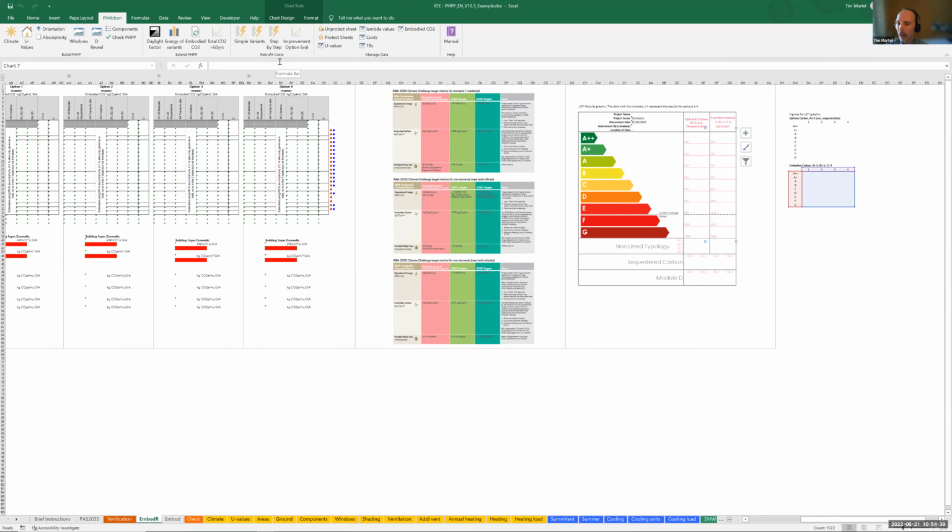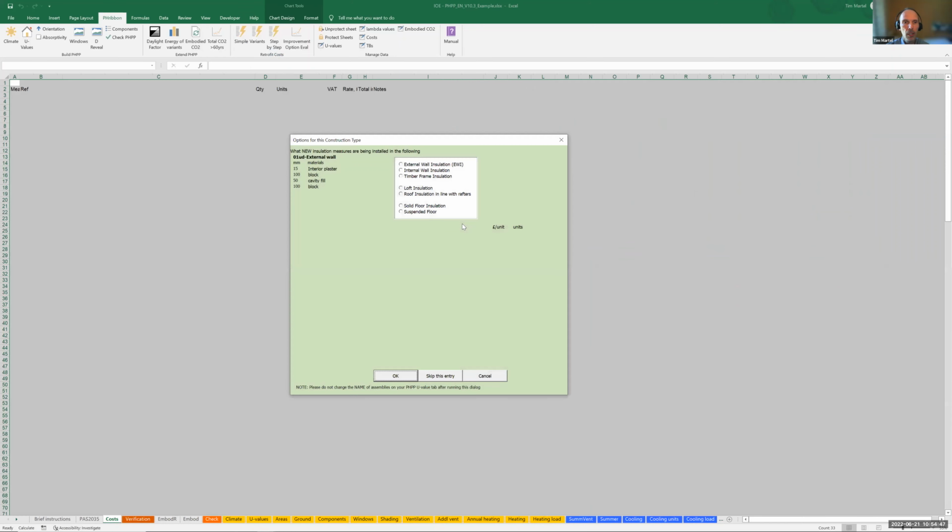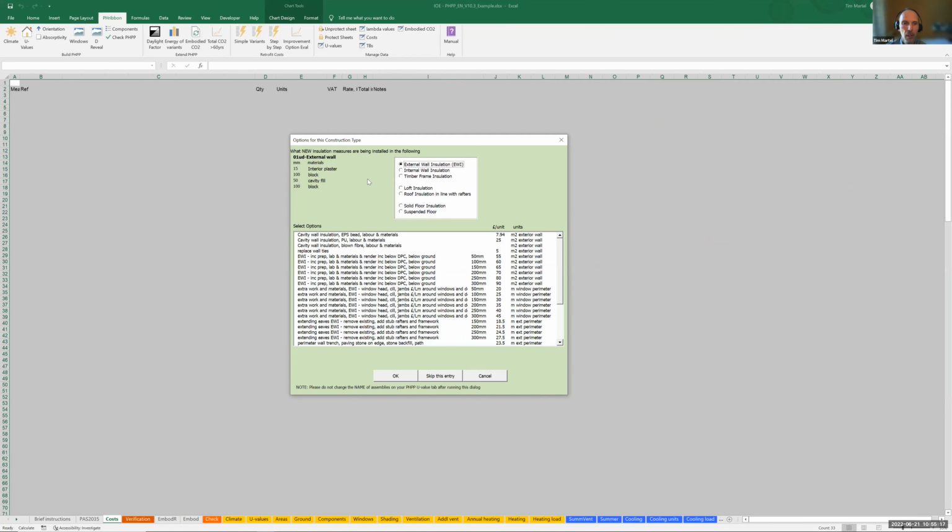I'll mention a little bit about costs. The same costing procedure is available as before, and what this does is it allows you to pick an external assembly, and it allows you to say what you do to it to make it a retrofitted component. So in this case, we would add external wall insulation.